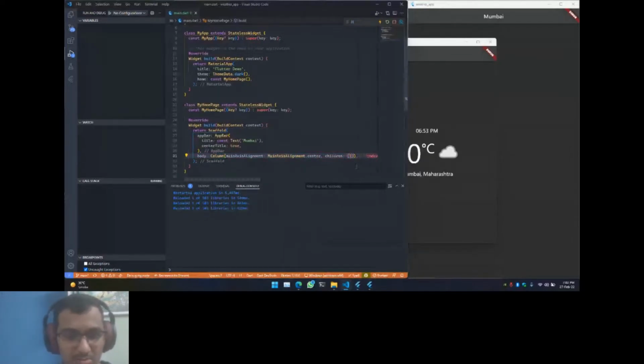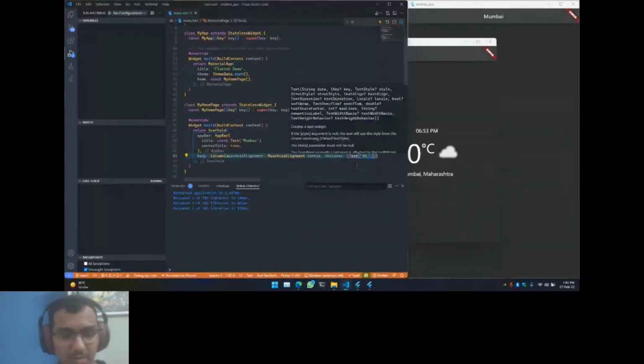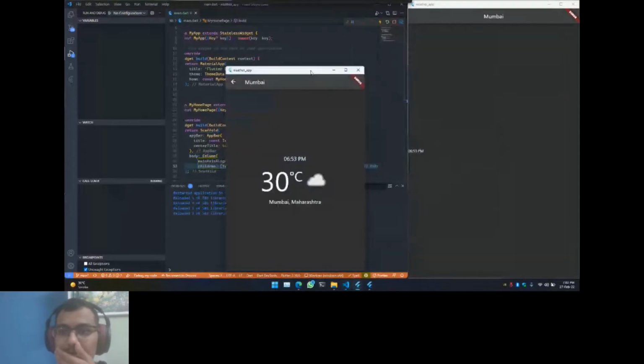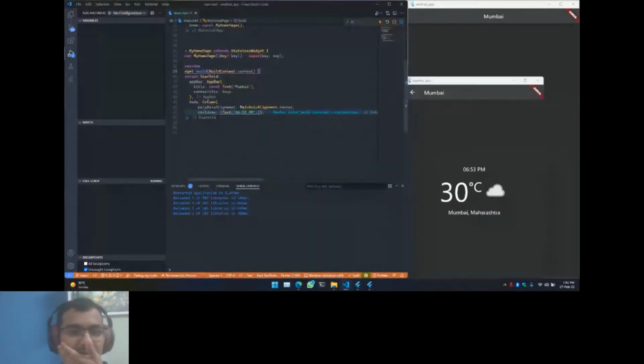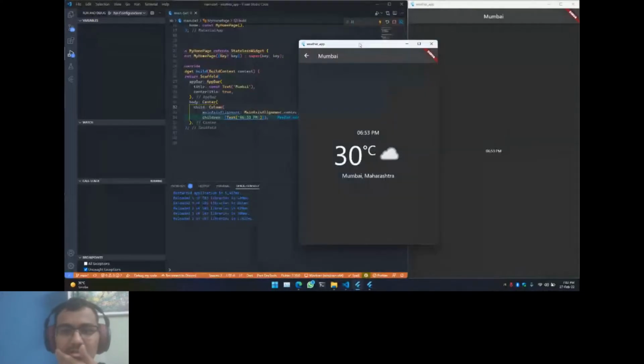So let's just add a text here. It will be 06:53 PM. We will see that it is here. Let's also make it centered, but we can do cross axis alignment also, or we can wrap everything around center as well. Let me do this. So it is centered.